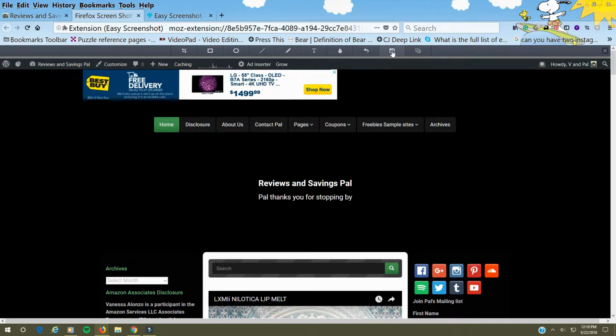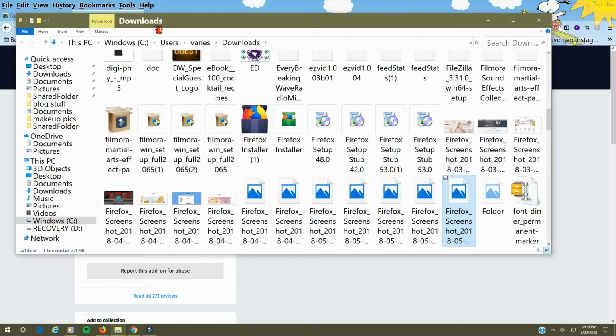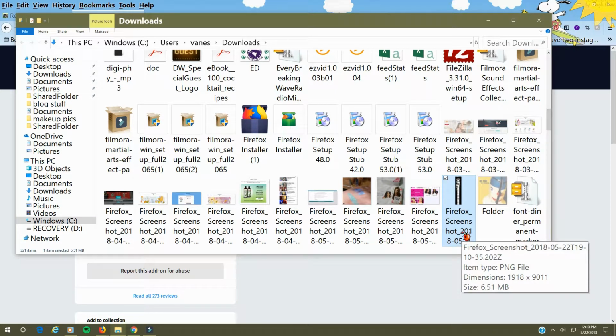It gives you an undo button, and you can save it to your local disk. When you save it to your local disk, it'll save to wherever you like. I have mine saving basically to the downloads tab. And when you save it, it just says Firefox screenshot. I'll show you an example. When you click save, it opens up my downloads, and then it saves it as Firefox screenshot by the date. So what you can do is move it to wherever you need to, or crop it as you go along.